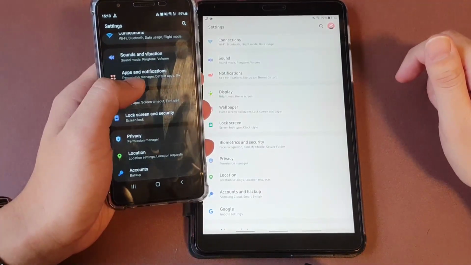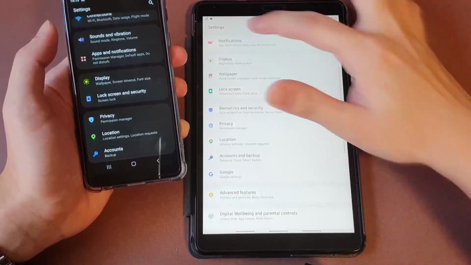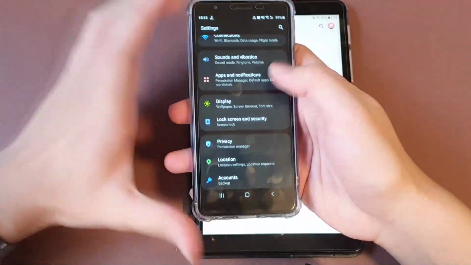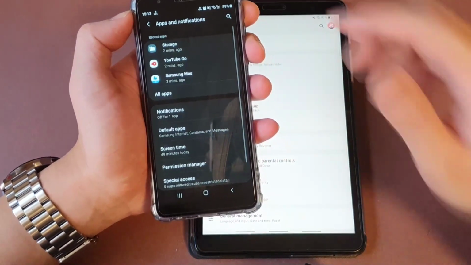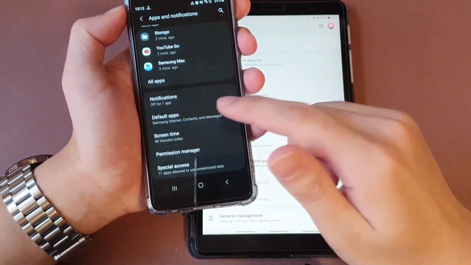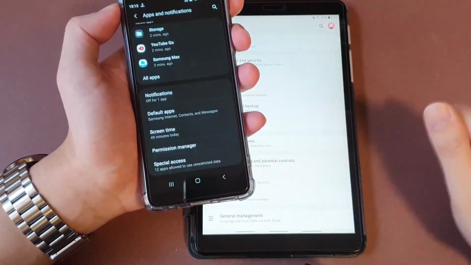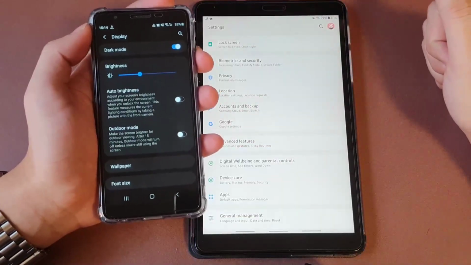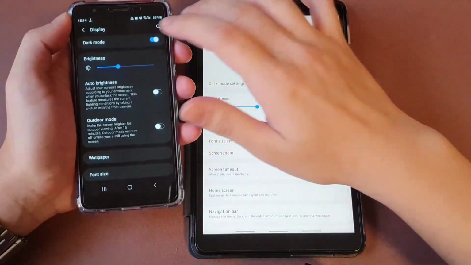And apps and notifications. So regular Android has notifications and there's apps, but in the Android Go version there's one sub menu. So in here there's the recent apps I used. I can see all the app notifications, default app settings, how much screen time today, 49 minutes, permission manager, those kinds of stuff. In display settings, just dark mode, which is a simplified version. I turn on the dark mode or turn off the dark mode.